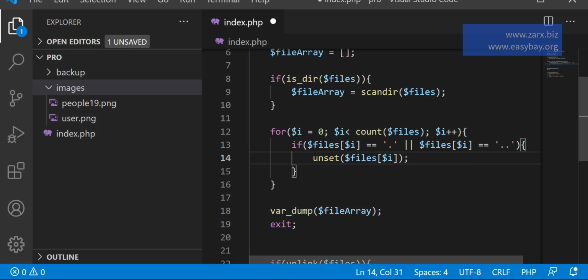Now I made a mistake here. We are putting it in $file_array, but here I'm just dealing with $files. So instead of $files, we need to use this $file_array if I am putting it in this array. Sorry about that. We just need to replace $files with this.